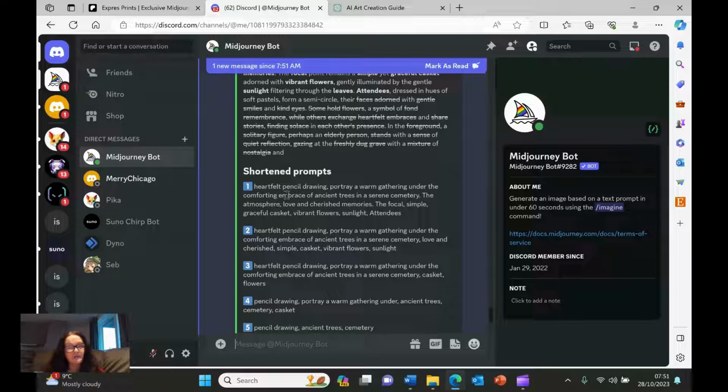Heartfelt pencil drawing portray a warm gathering under the comforting embrace of ancient trees in a serene cemetery. The atmosphere, love, and cherished memories. The focus, simple, graceful casket, vibrant flowers, sunlight, attendees. Guys, perfect, right?